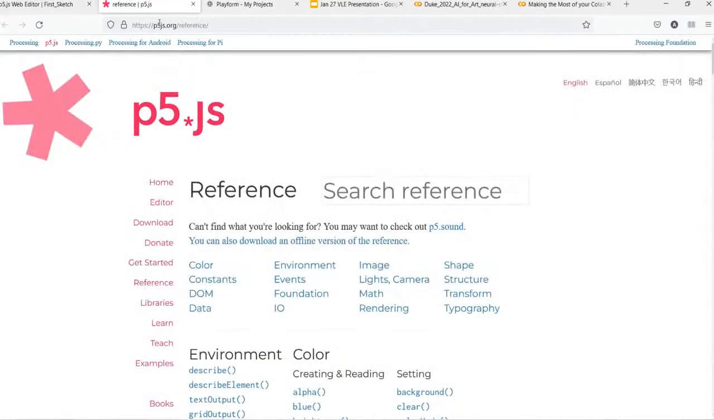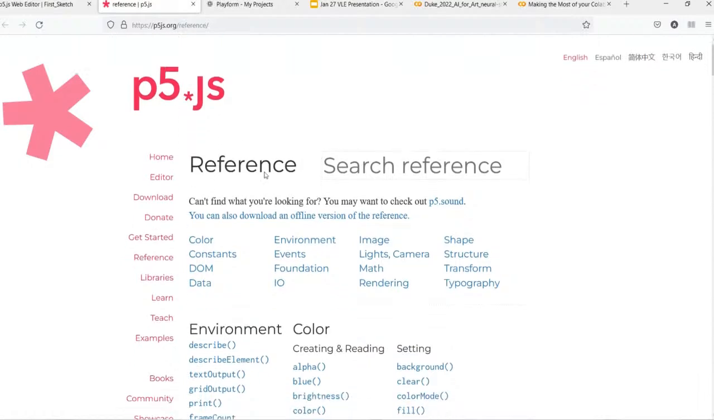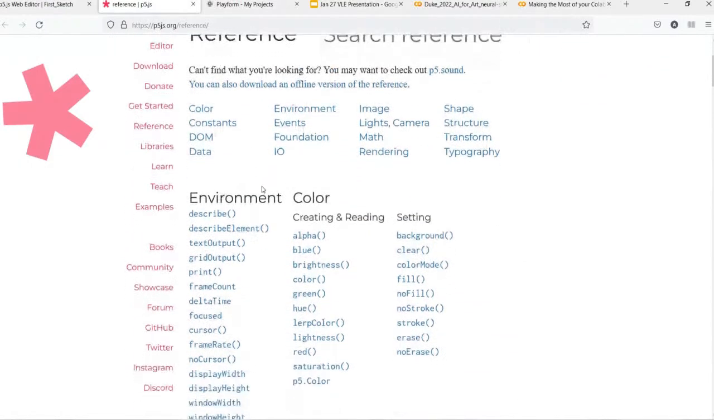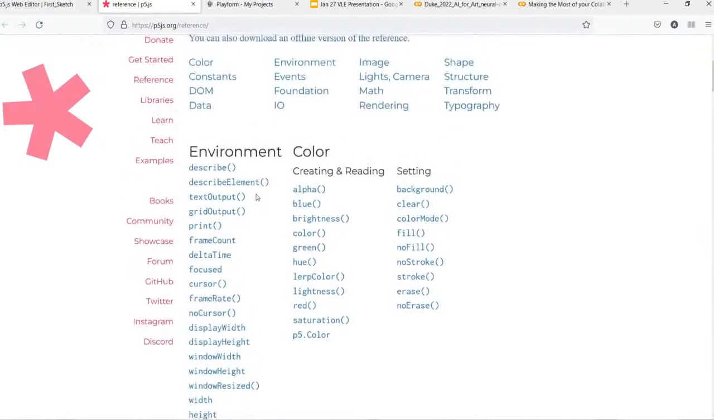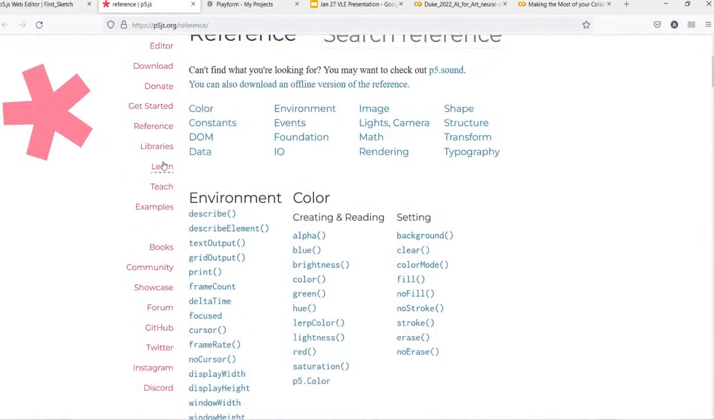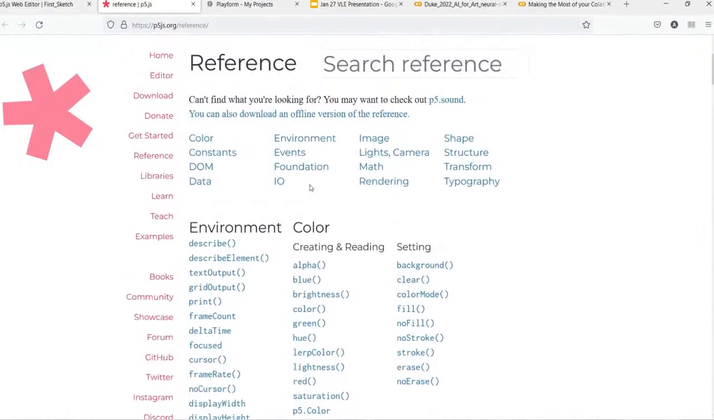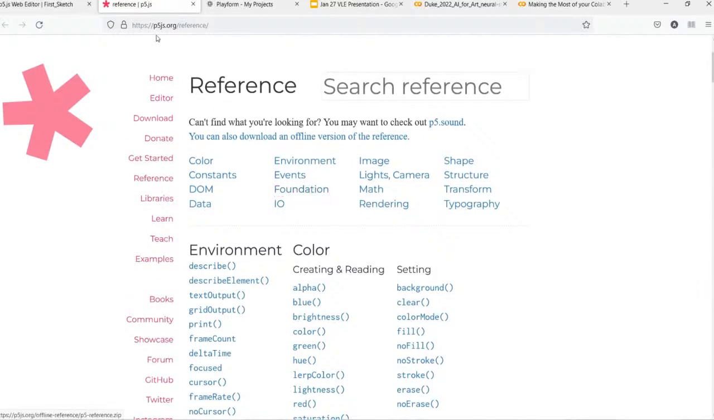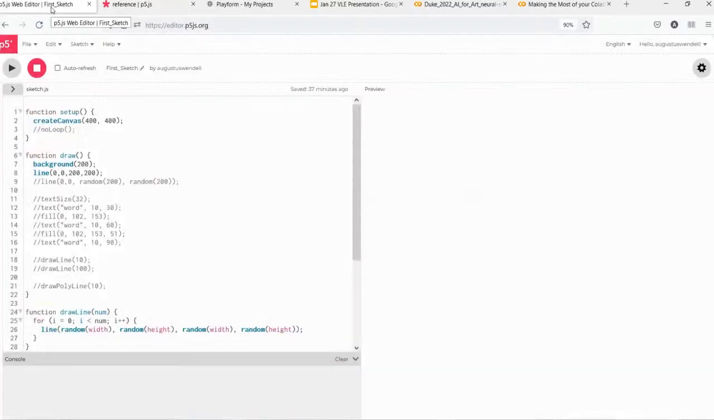Also, on the P5JS.org website, there is a comprehensive reference to the language, to the methods that we're going to be using, as well as community and examples. It's a great place to learn coding. This is a highly supportive environment for learning visual programming.